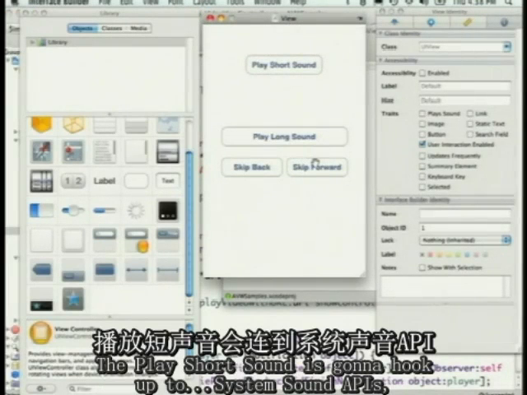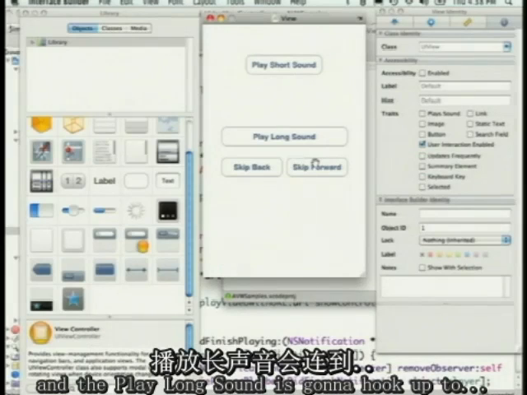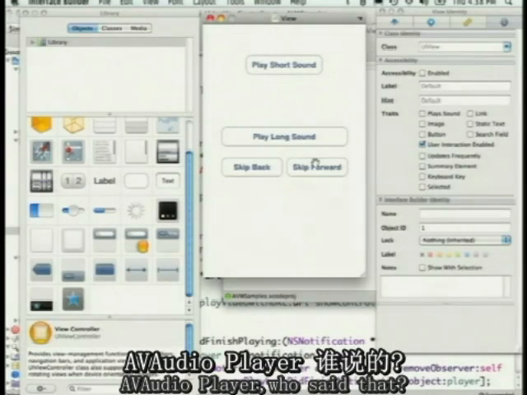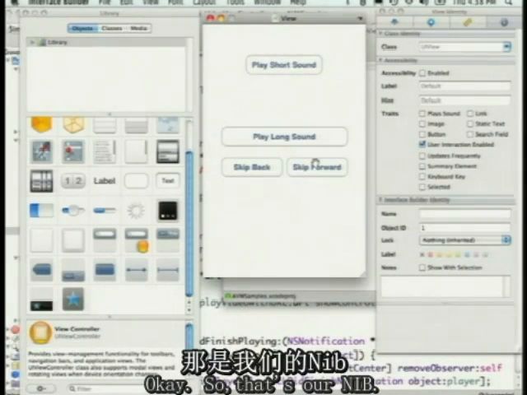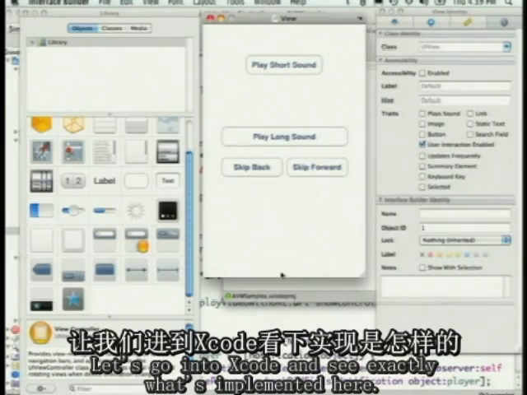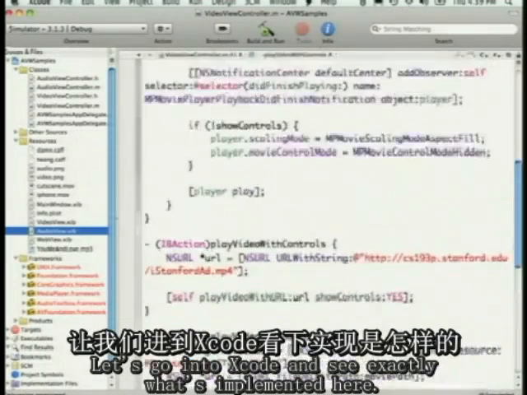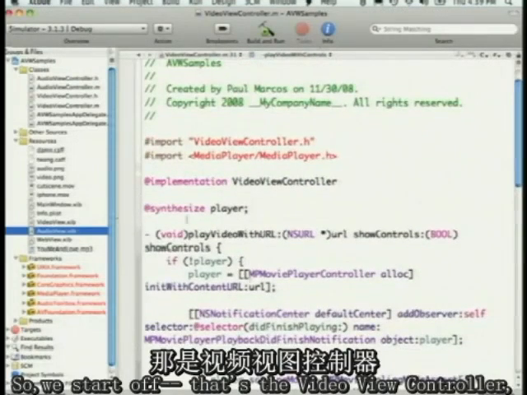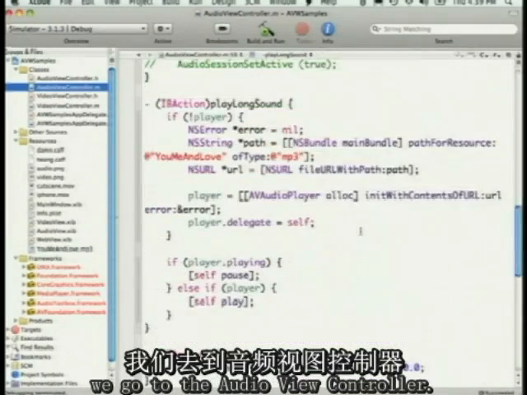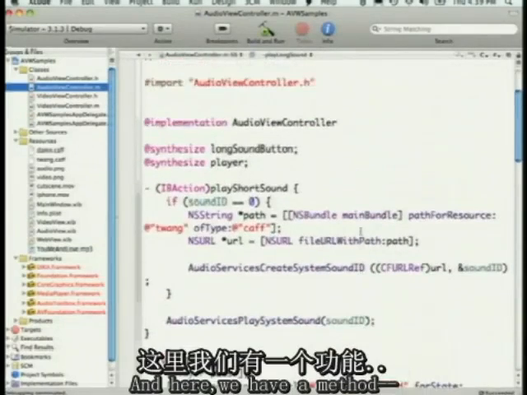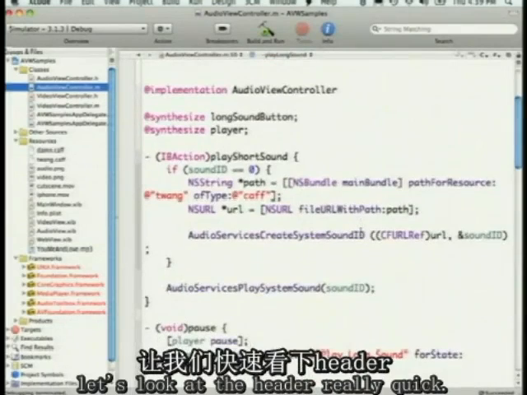The play short sound is going to hook up to System Sound APIs, and the play long sound is going to hook up to this one's AV Audio Player. Okay, so that's our nib. Let's go into Xcode and see exactly what's implemented here. So we start off, that's the video view controller. We go to the audio view controller. And here we have a method. Let's look at the header really quick.